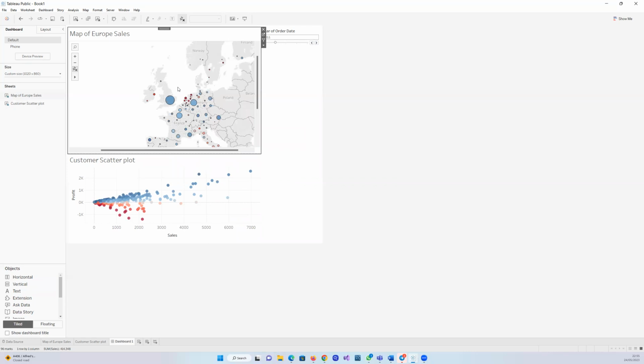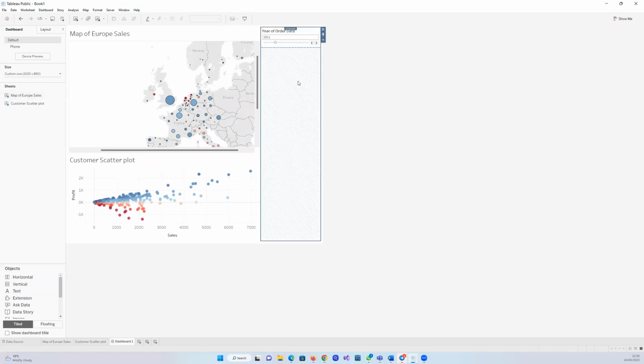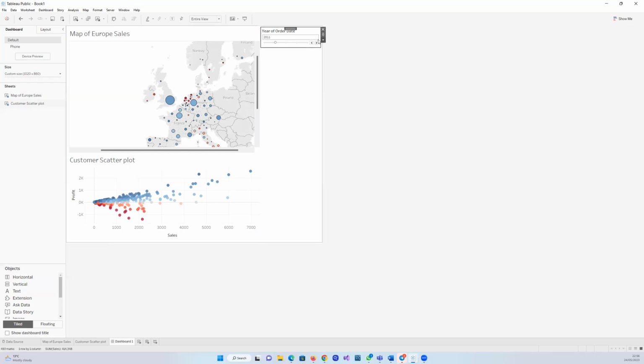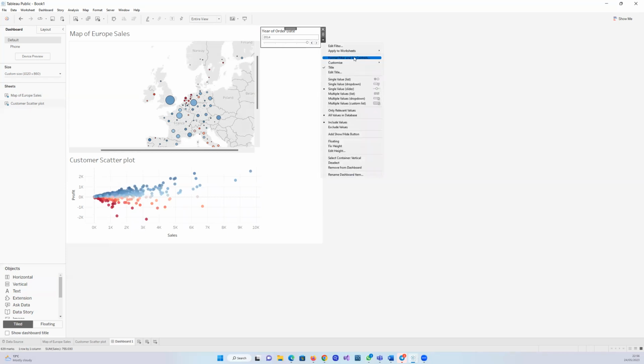Can I ask a question? Yes. How did you get the year of date filter to work for both? Just any of the ones that you have, click on this, apply to worksheets, using this data source. I did that, but it's still working for just the scatter plot and not the map of Europe as well. You see, if I go to 2012, it's only the scatter plot. So the only thing I did was come here and apply using this data source.